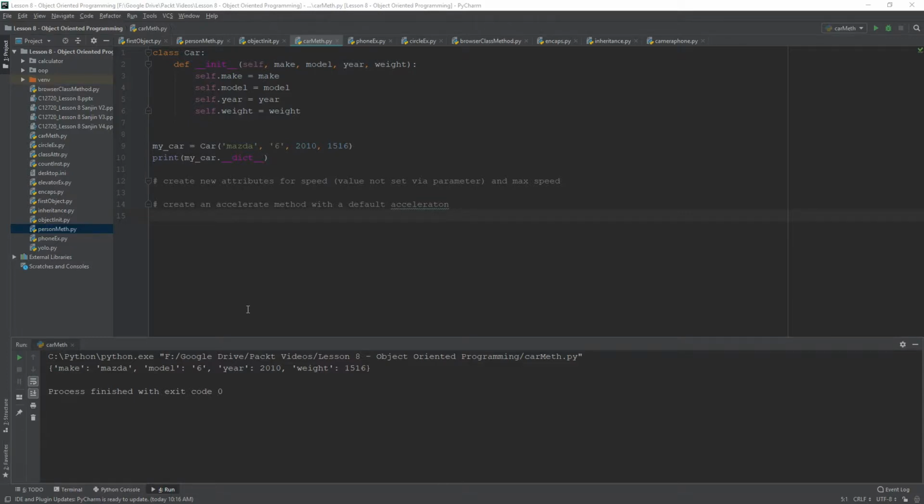And what we're going to be doing is adding new attributes and adding a method which in this case interacts and shows you how to use the attributes that the car has. Now the new attributes we're going to be adding are speed and max speed, one of which is not going to be set via a parameter.